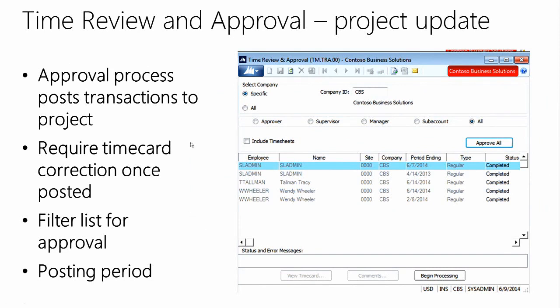This is a screenshot of the approval process. So some of the things that are required, this is required once it's been posted. We also can do filtering related to the approver as well. And so we can run the approval by a certain supervisor or a certain manager.